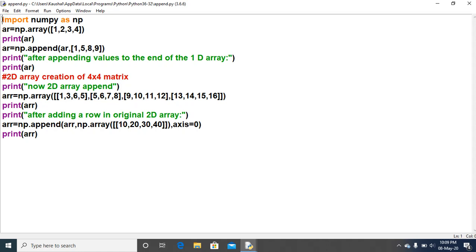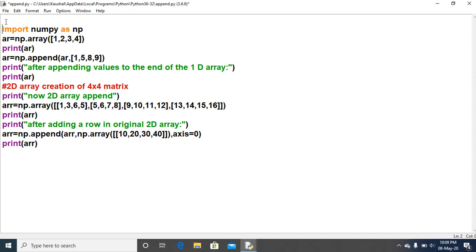If it is not clear to you, just make a comment line here as: adding elements in 1D array using append.